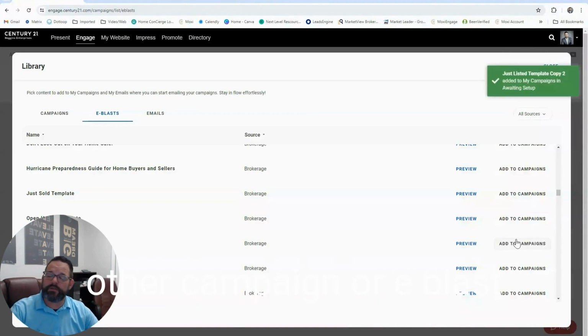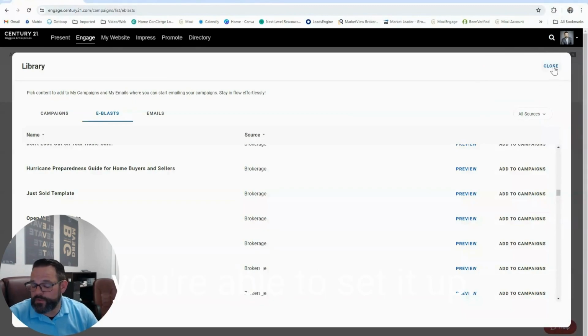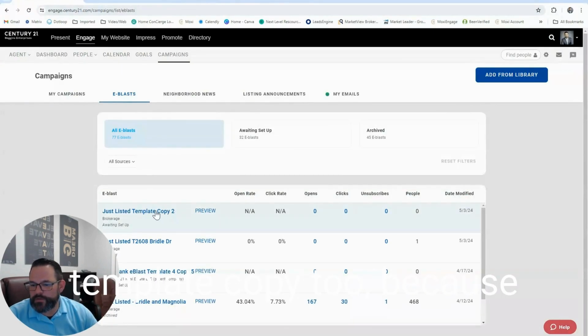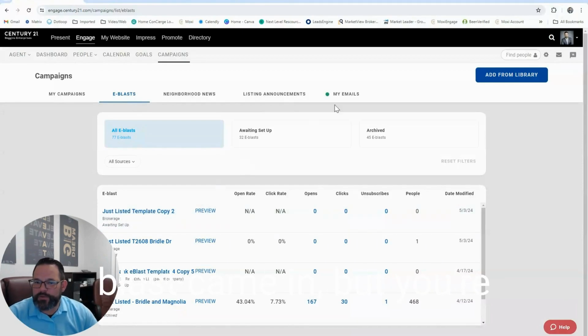Now, just like with any other campaign or e-blast that you're pulling in from the library, when you see this green box come up here in the top right, that means that it is now in your library and you're able to set it up. So let's go ahead and close that out. You're going to notice that you're back on your e-blast page, and you're going to see right here where it says just listed template copy to, because I have another one in here, but you can see that the e-blast came in. But you're also going to see this green dot that's next to my emails.